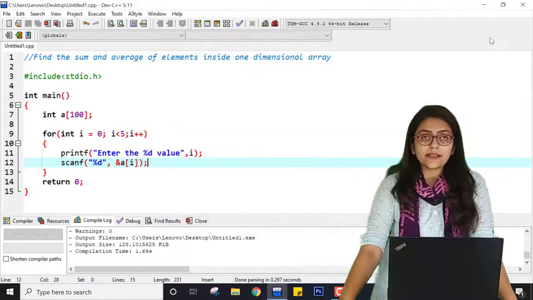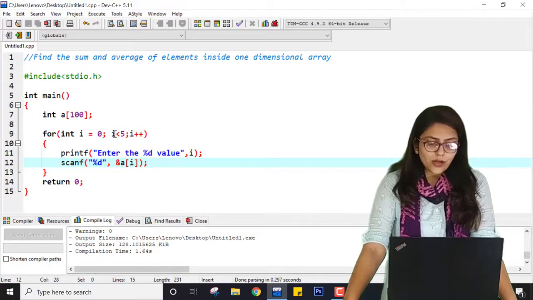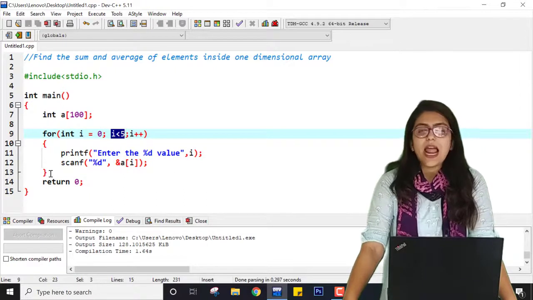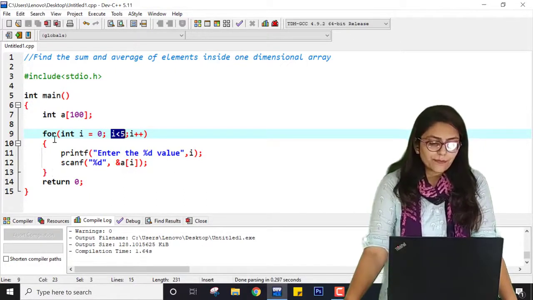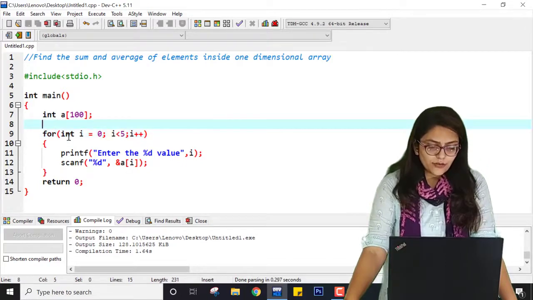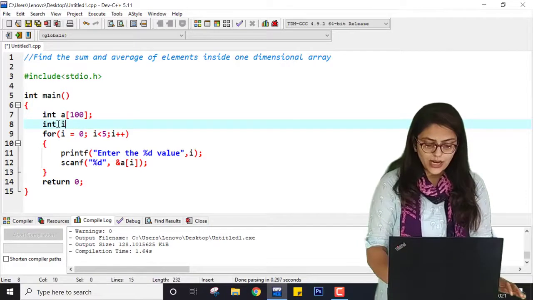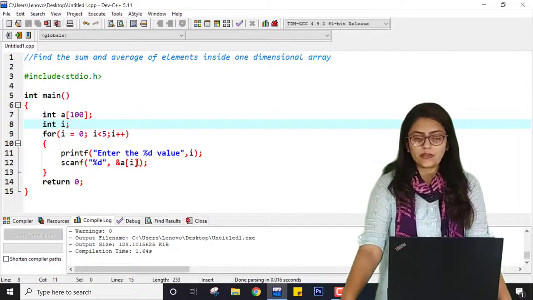Even though the array size is 100, I am entering only 5 numbers, which is because of this condition. After this condition, the loop will be terminated and return 0 will be returned. So that's why. Now here, instead of this, you can also write something as int i also. So there is no difference. Okay, you can save this program.